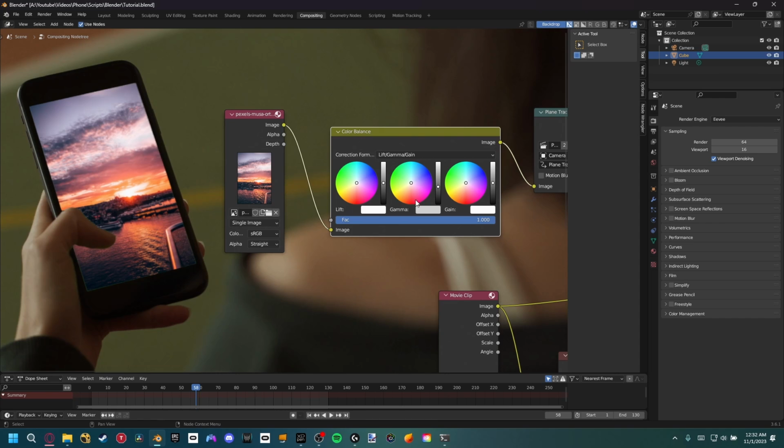So let's just maybe decrease the gamma a little bit. Let's see what that does. Okay, so that's pretty good. Let's also decrease the gain just a tad. Okay, so you can see that's darkened it a lot more.